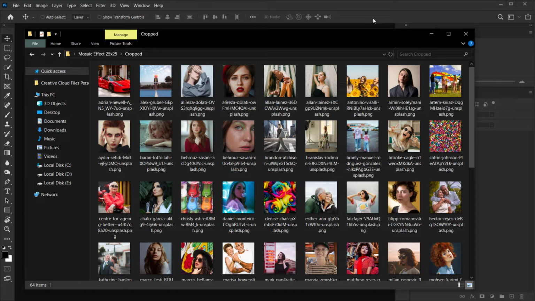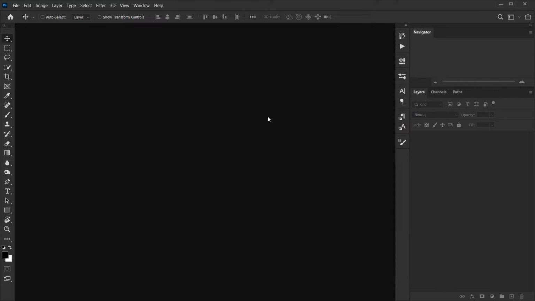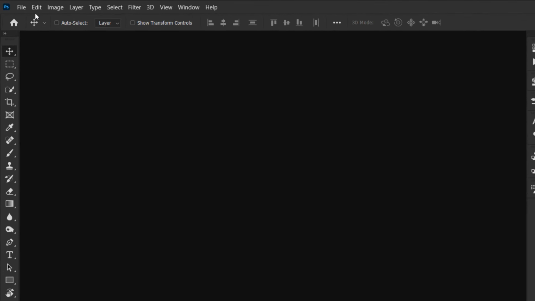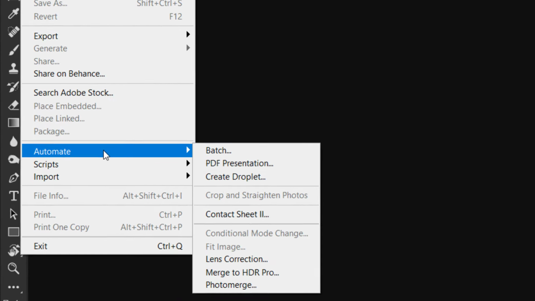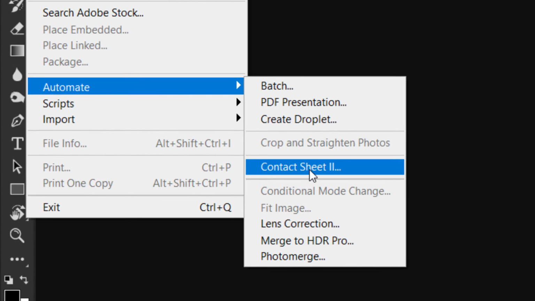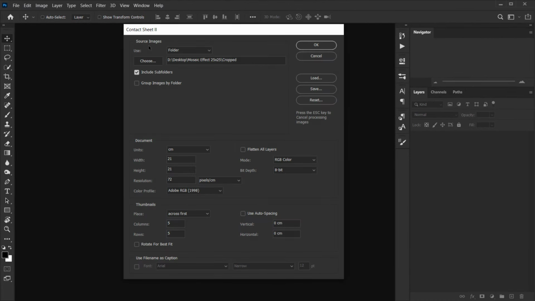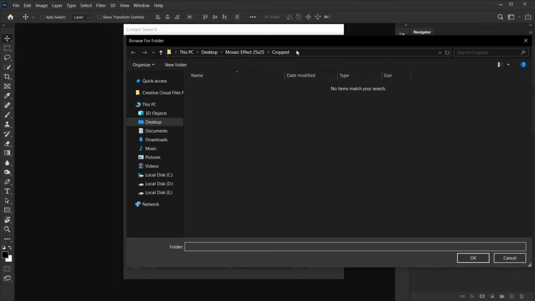Alright, now for us to actually load all these images in Photoshop, we need to go to File and choose Automate, and in here we're going to choose Contact Sheet, and then we're going to open it. After that, we're going to choose the folder that we saved all our cropped images in, which is this one, Cropped, and I'll press OK.